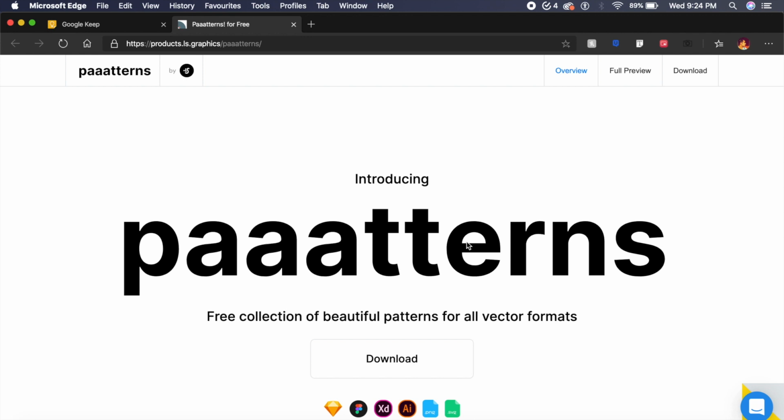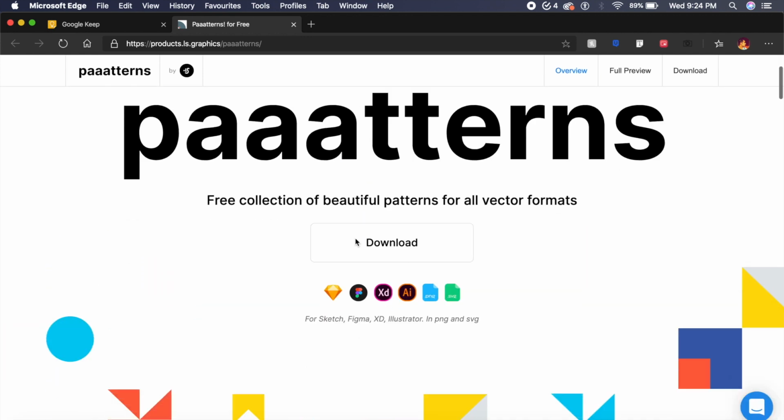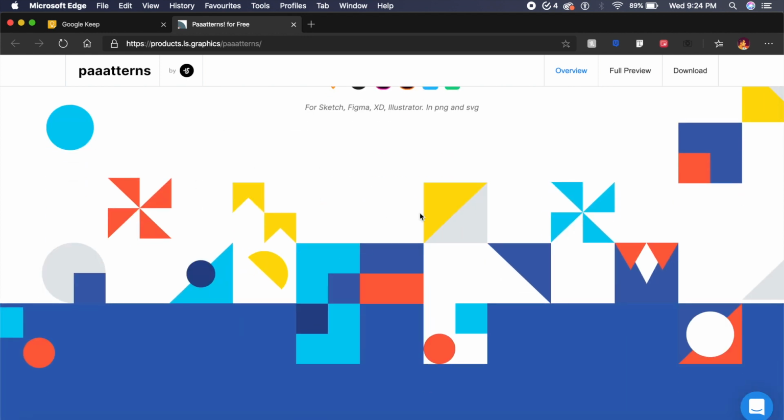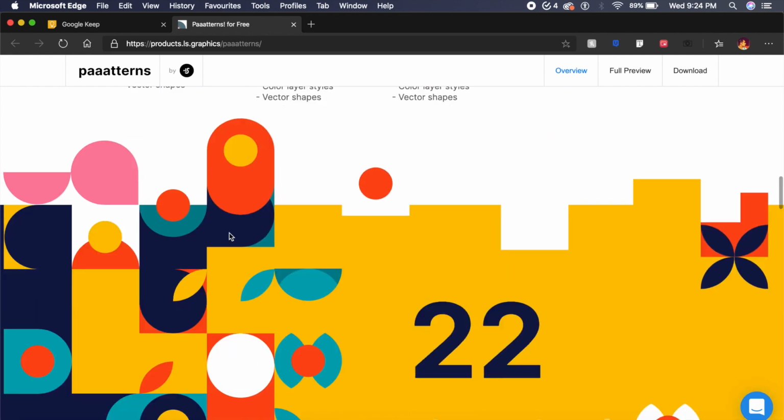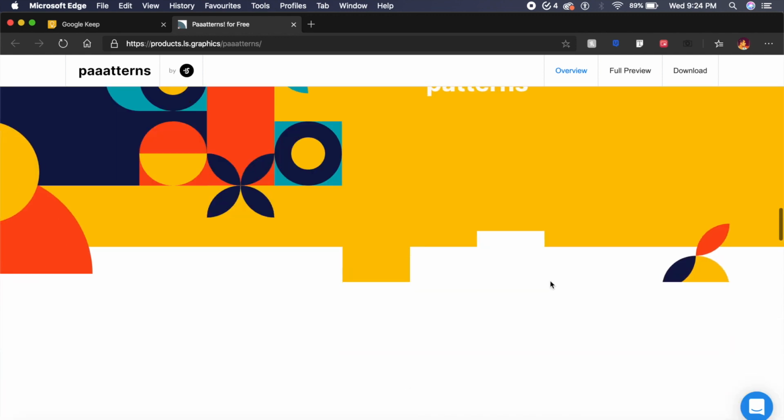It's not patterns, it's patterns. And the title totally justifies the illustrations. They're basically really cool abstract patterns which you can use inside your website, and as you can see, they've implemented it right here.